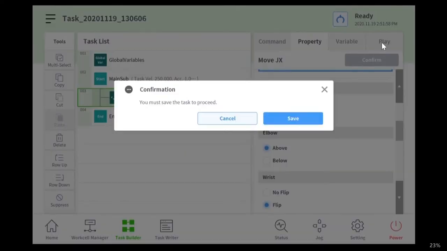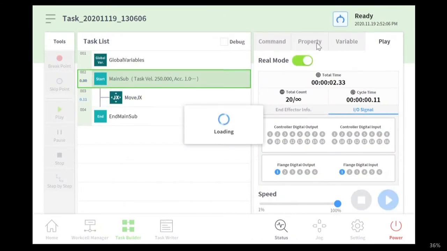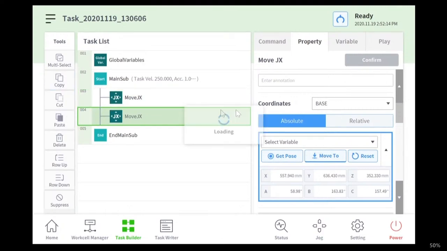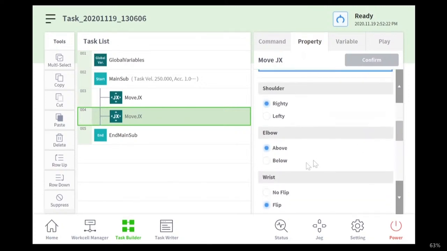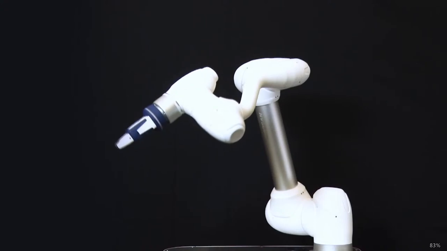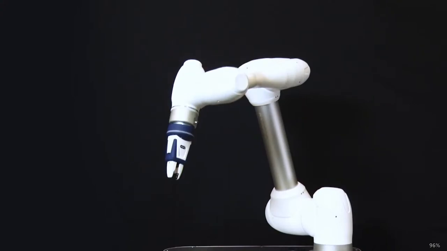In addition, regarding the singularity problem, you could say move JX is one of the best ways to move without the singularity problem. So these are the TCP destinations while moving, and the location is the desired position. With the move JX, just change the wrist to no flip. Even if you move to the same position, you can see the robot moving between the flip and no flip positions repeatedly.